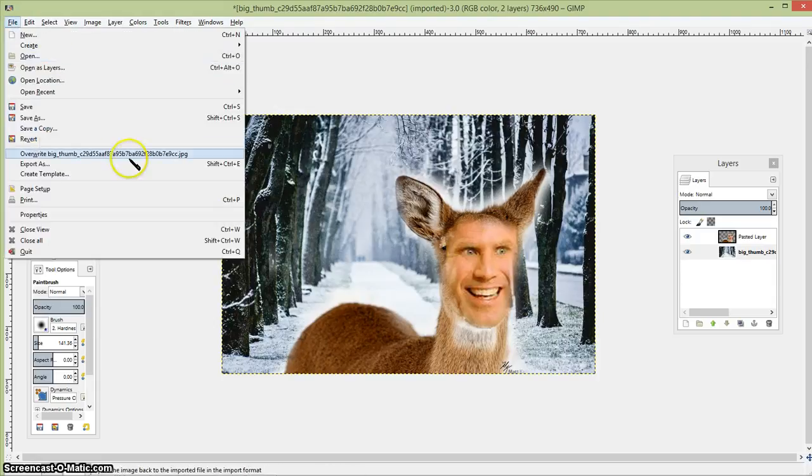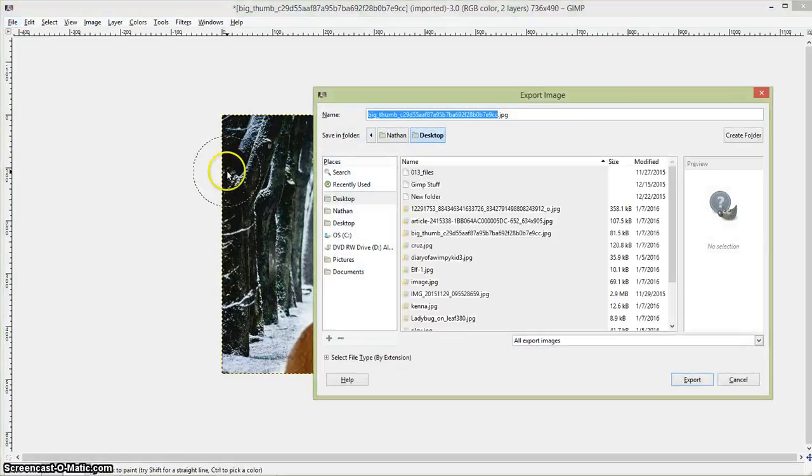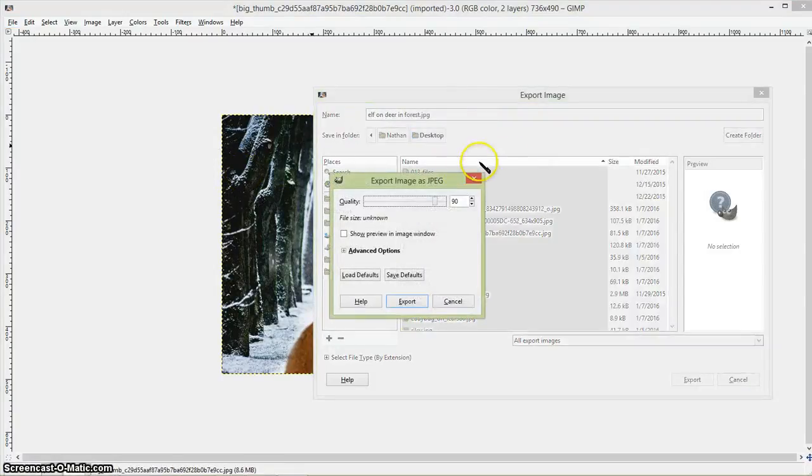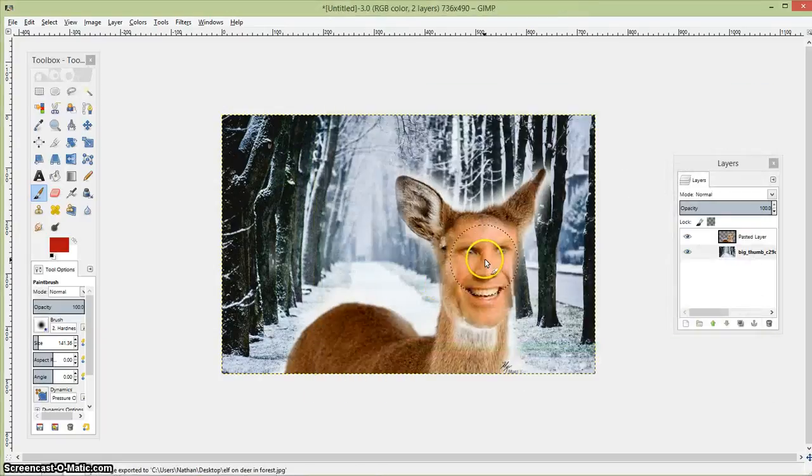And make sure to save your work. Saving, just save or save as, saves it as the GIMP file, so it's not going to work if you want to pull it up as a normal picture. That's when you're going to want to export it. It sounds like a weird word, but it's just save it as, I don't know, elf on deer in forest. And then you can save it to wherever. I just always save mine to my desktop. And there you go. That's how that works.